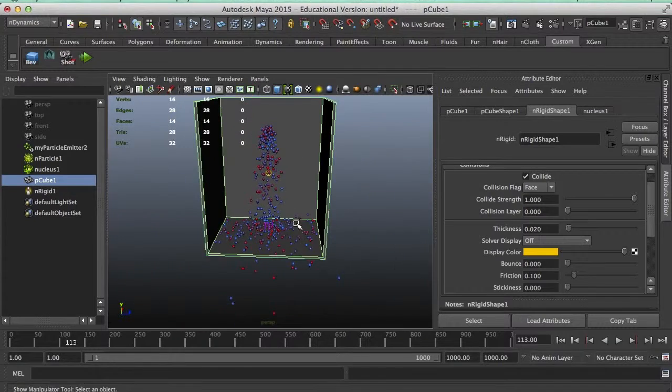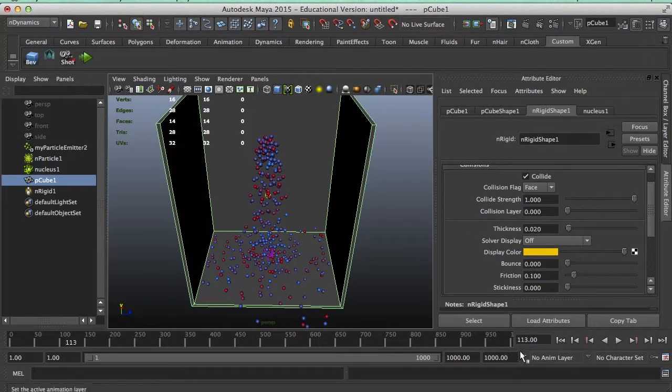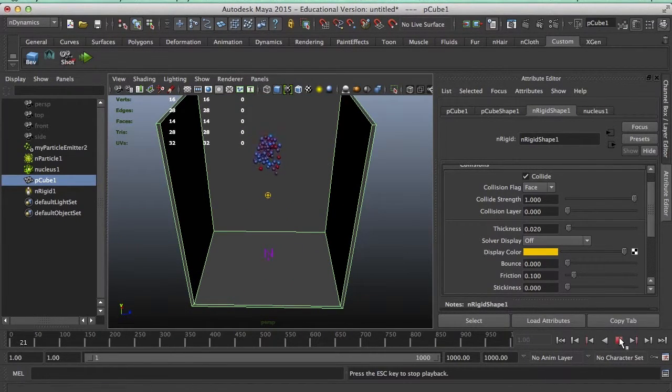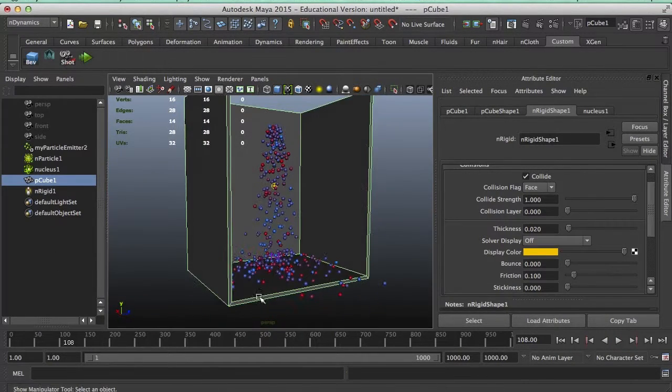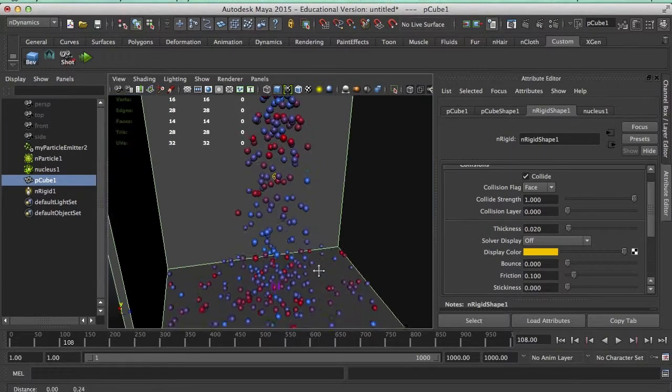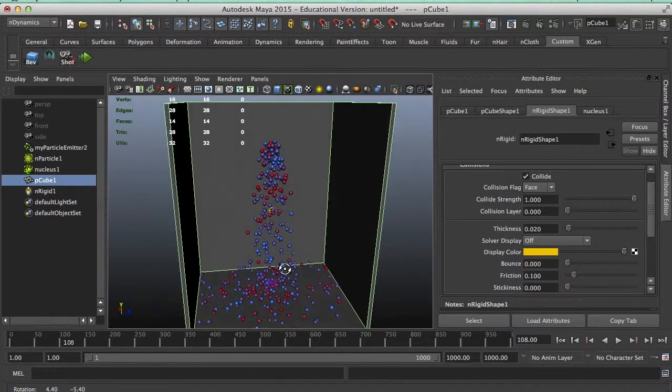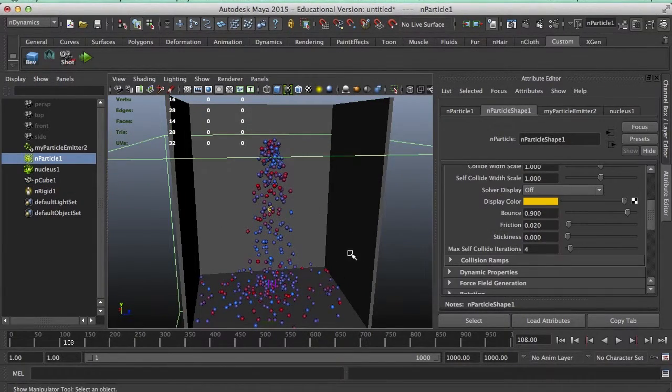But for now, because we're looking at this from a medium distance, that tiny little gap really doesn't bother us. So the illusion of the collision is perfectly adequate. Okay.